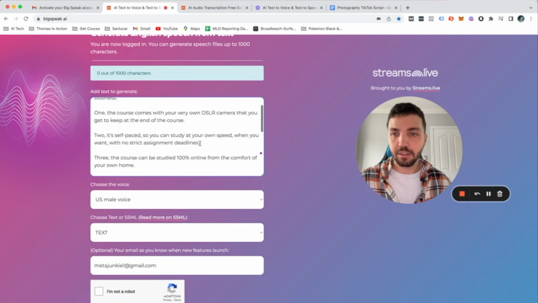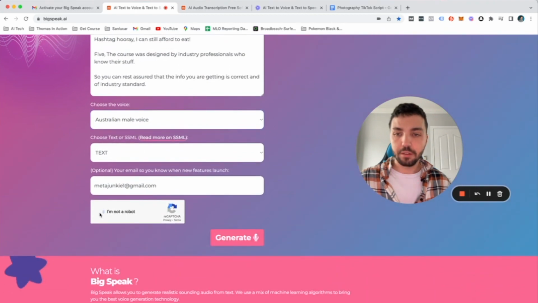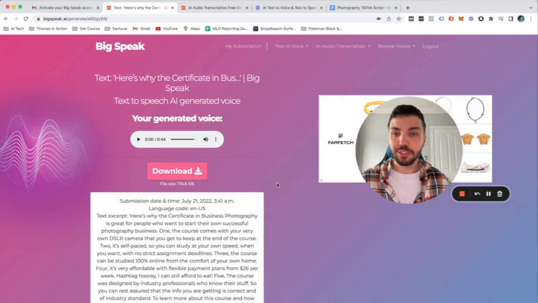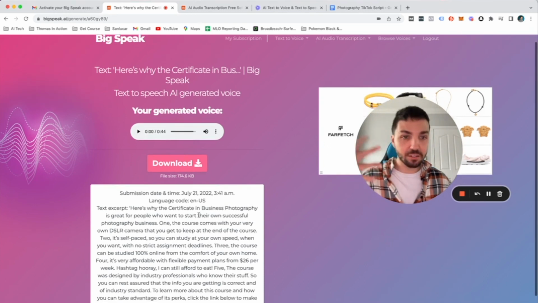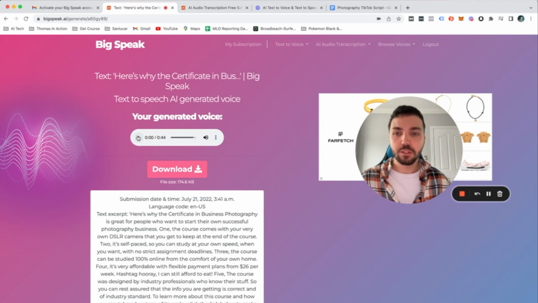I'll paste my text in. I'm going to select my voice. So I'm going to select the Australian male voice, and then I'm going to notify them that I'm not a robot and press generate. And after a few seconds, the page will refresh like this, and you've got your voice there ready to go. So you can listen to the preview to make sure that all of the text sounds right, and then you can just download the file straight away from here. So let's listen to that.